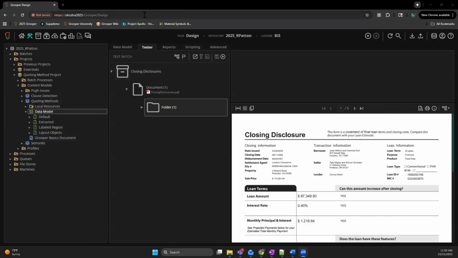Before we break, I'm just going to sum up what we talked about here. We introduced you to the most basic quoting methods, these being methods that alter the text data that is sent to the LLM: either using an extractor with the extracted method, using a header and a footer extractor with the labeled region method, or using the layout objects method to send additional layout data to the LLM as well as just raw text. We'll talk about the semantic method, the data values method and the multi-quote method next time.